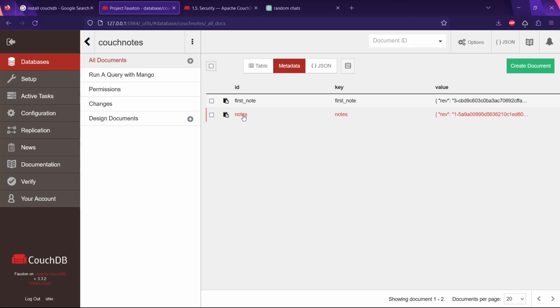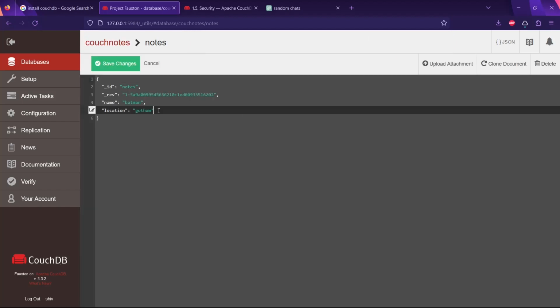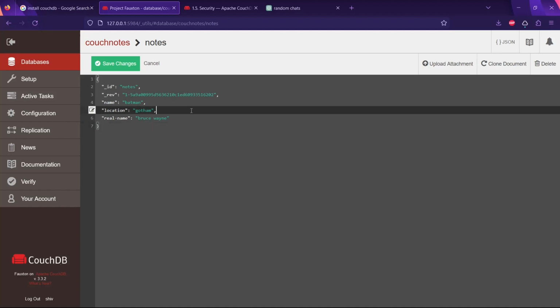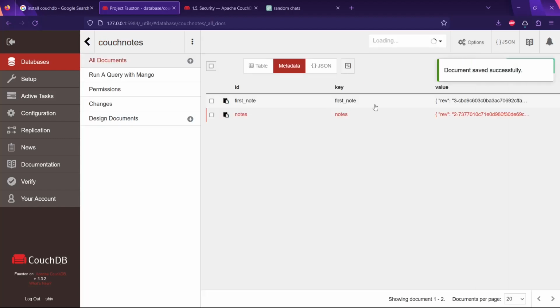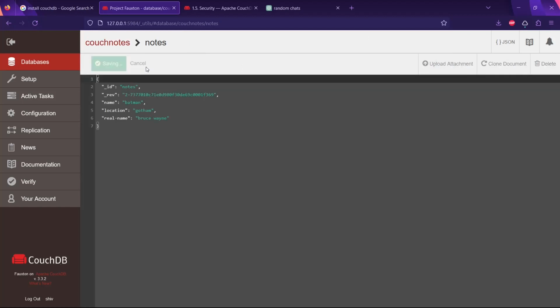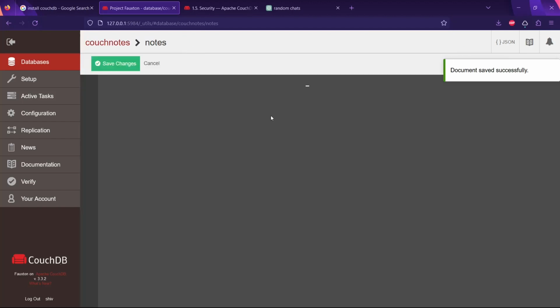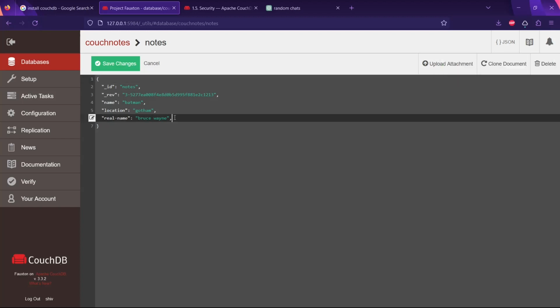Let's revise this, and let's give it a field, real name, and let's give it Bruce Wayne, right? Now let's save it, and you can see the revision is done, and this rev value is changed. If we haven't seen that, let's give it one revision once again.